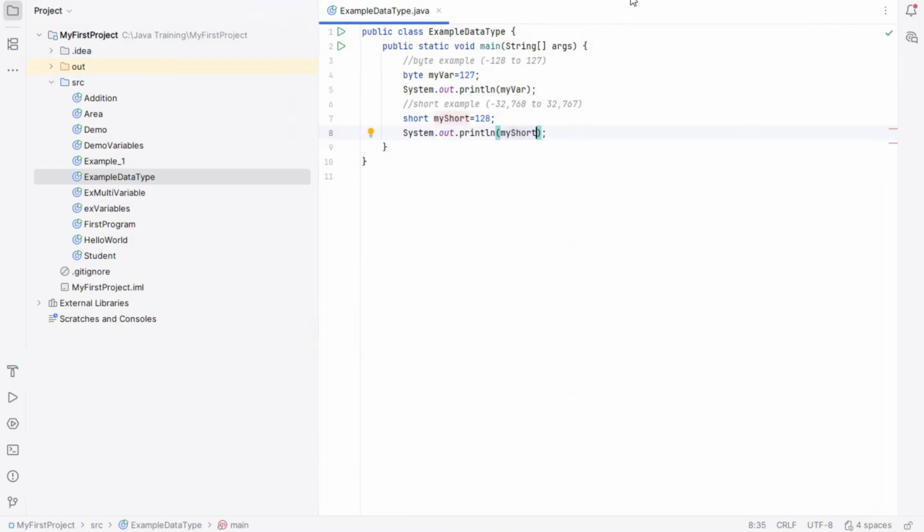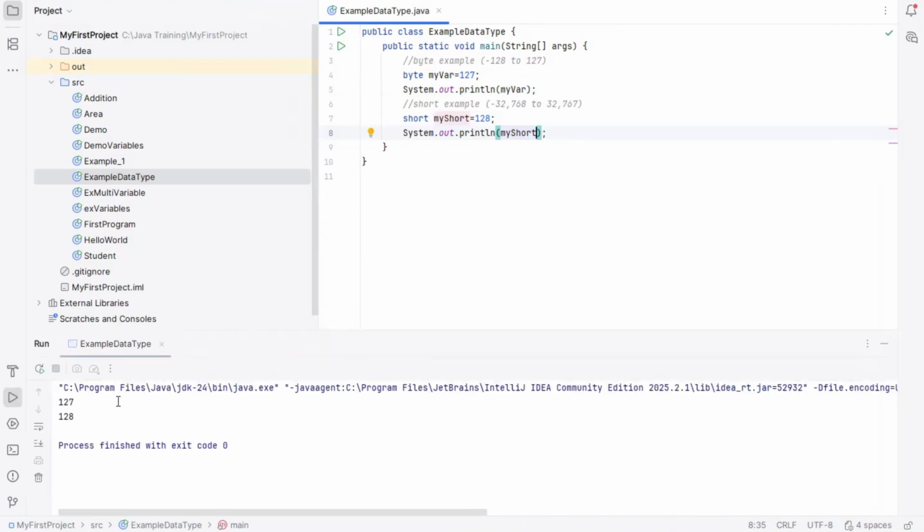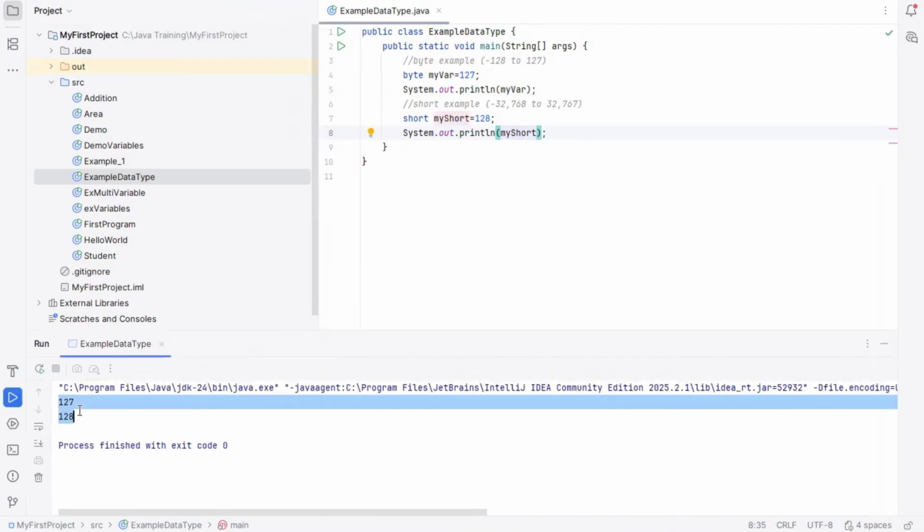Okay, run the program. You will be able to see 127 and 128 as output, right? There are two things you are displaying: 127 is for byte and 128 is for short. Clear?